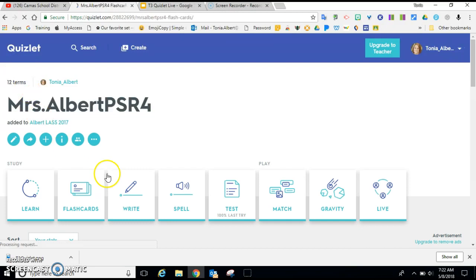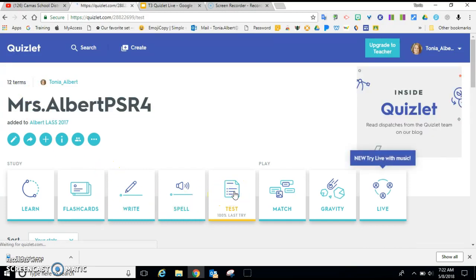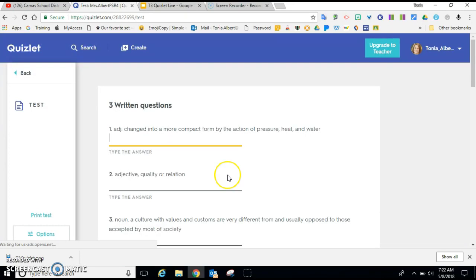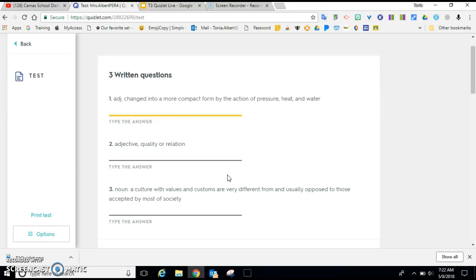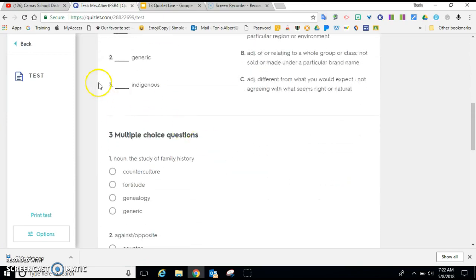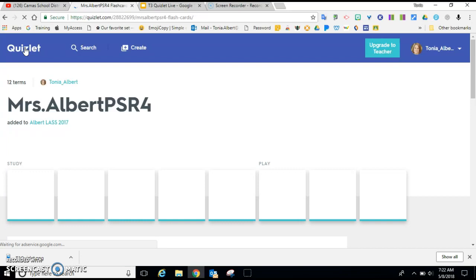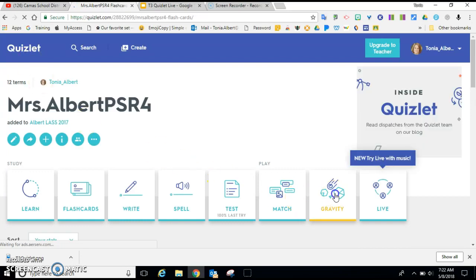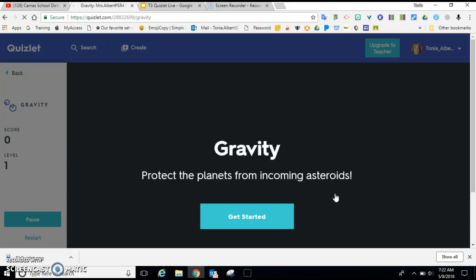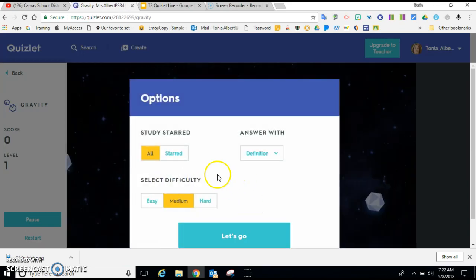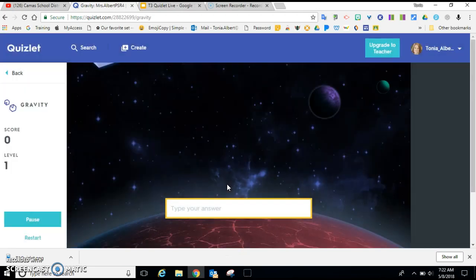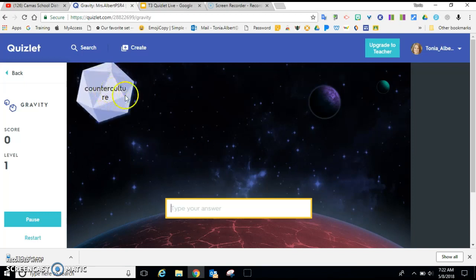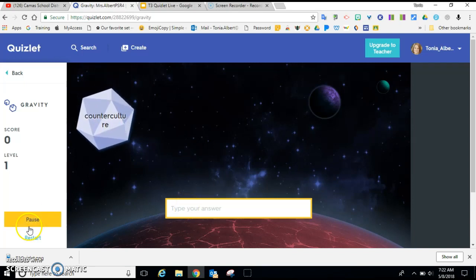Another thing that we can do with Quizlet, we could take a test for practice. As a teacher, I've used these tests to help me write my own tests. So written questions, matching, multiple choice. So students can practice ahead of time. The gravity game, students are pretty popular with this one because they race each other. So they've gamified it. They're going to come up with a definition, and you type the answer there.